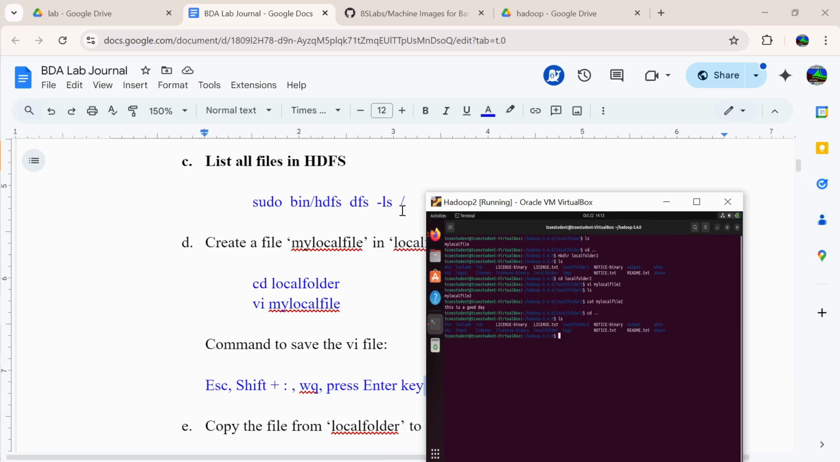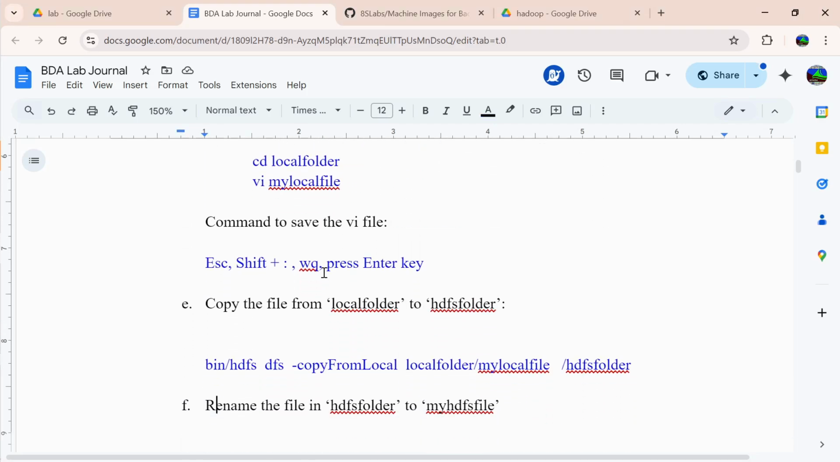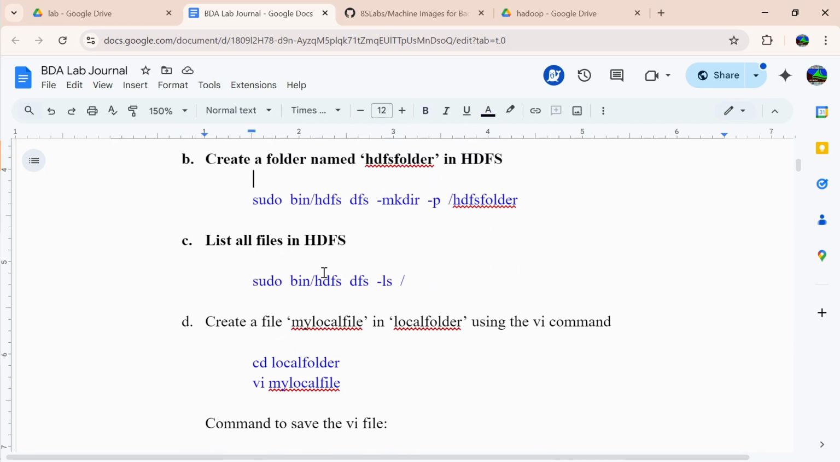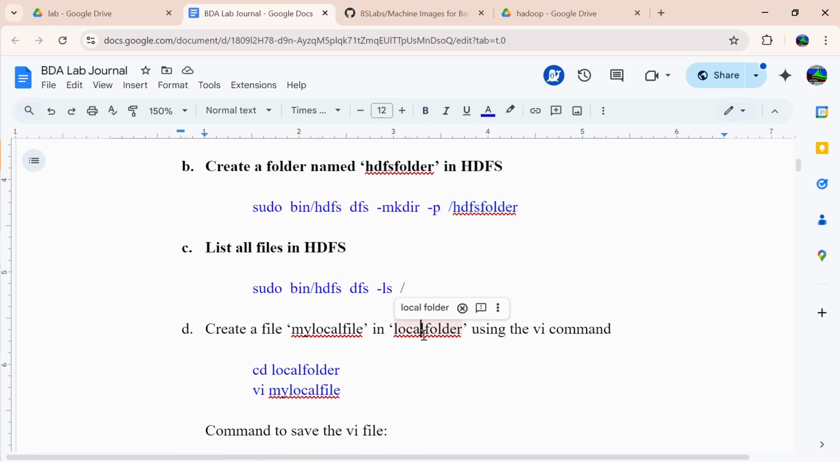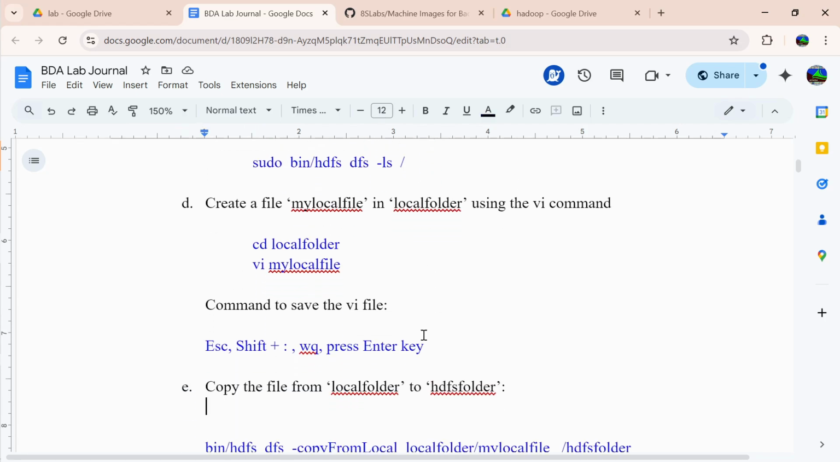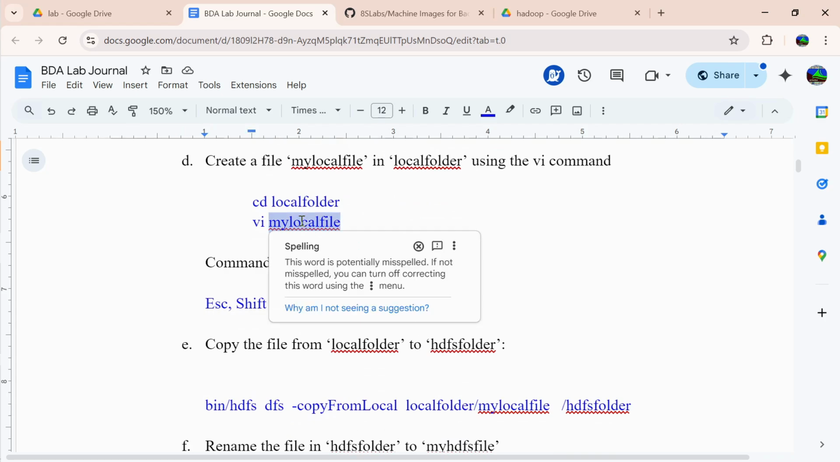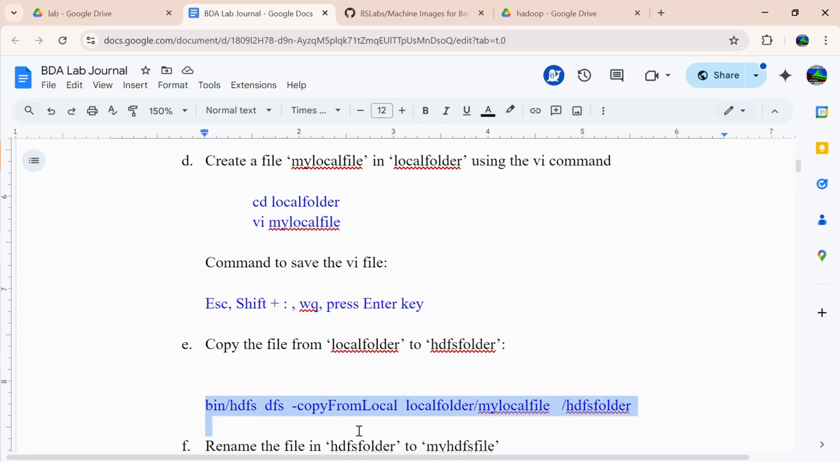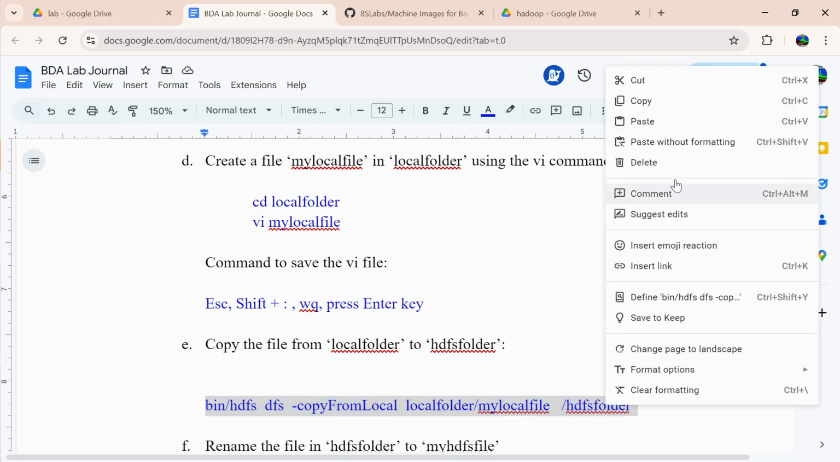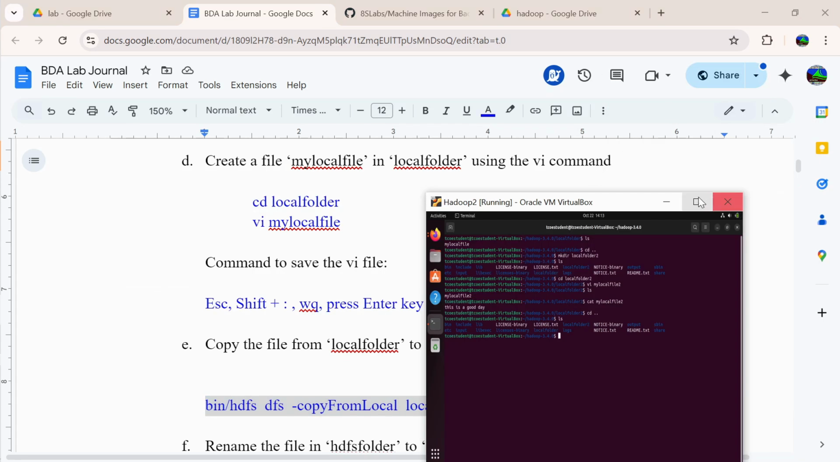Okay. So now that you have this file, I want to copy the file from local folder to HDFS folder. So that is the folder which I created initially, right? I created HDFS folder. Outside there is local folder, and outside where there is a local folder, there is a file called my local file. So I will use this command, copyFromLocal. If you do, you see this copyFromLocal command, you copy the file from local folder, my local file, to HDFS folder, which is inside your HDFS. So copyFromLocal command is used to copy the file from your local file system to HDFS file system.